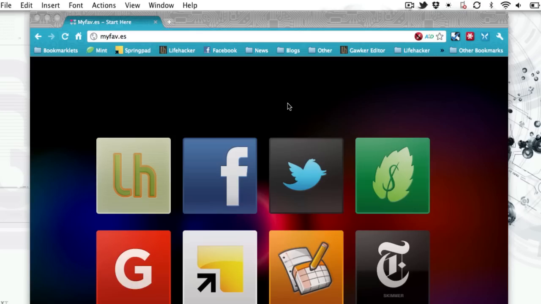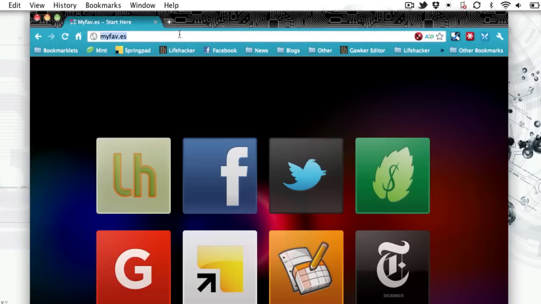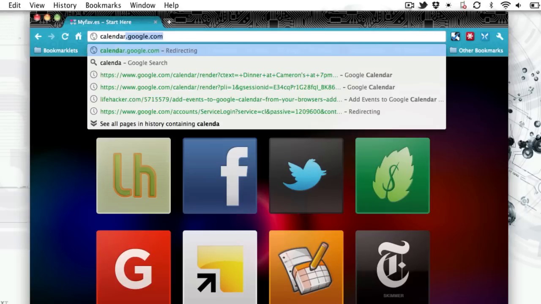We use a lot of productivity web apps in our day-to-day life, but sometimes performing a simple task can take a lot of clicking around. Take Google Calendar, for instance.